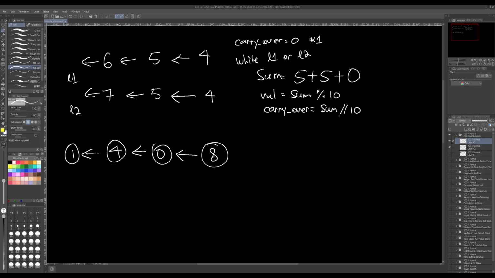And carryover would be 1 floor divided by 10, which would be 0. And then we'd go into a next iteration. And ideally, we shouldn't be erroring. Next iteration, L1 and L2 are none now. And not only that, we also have no carryover. So I guess we can put our exit condition to be like this, right?